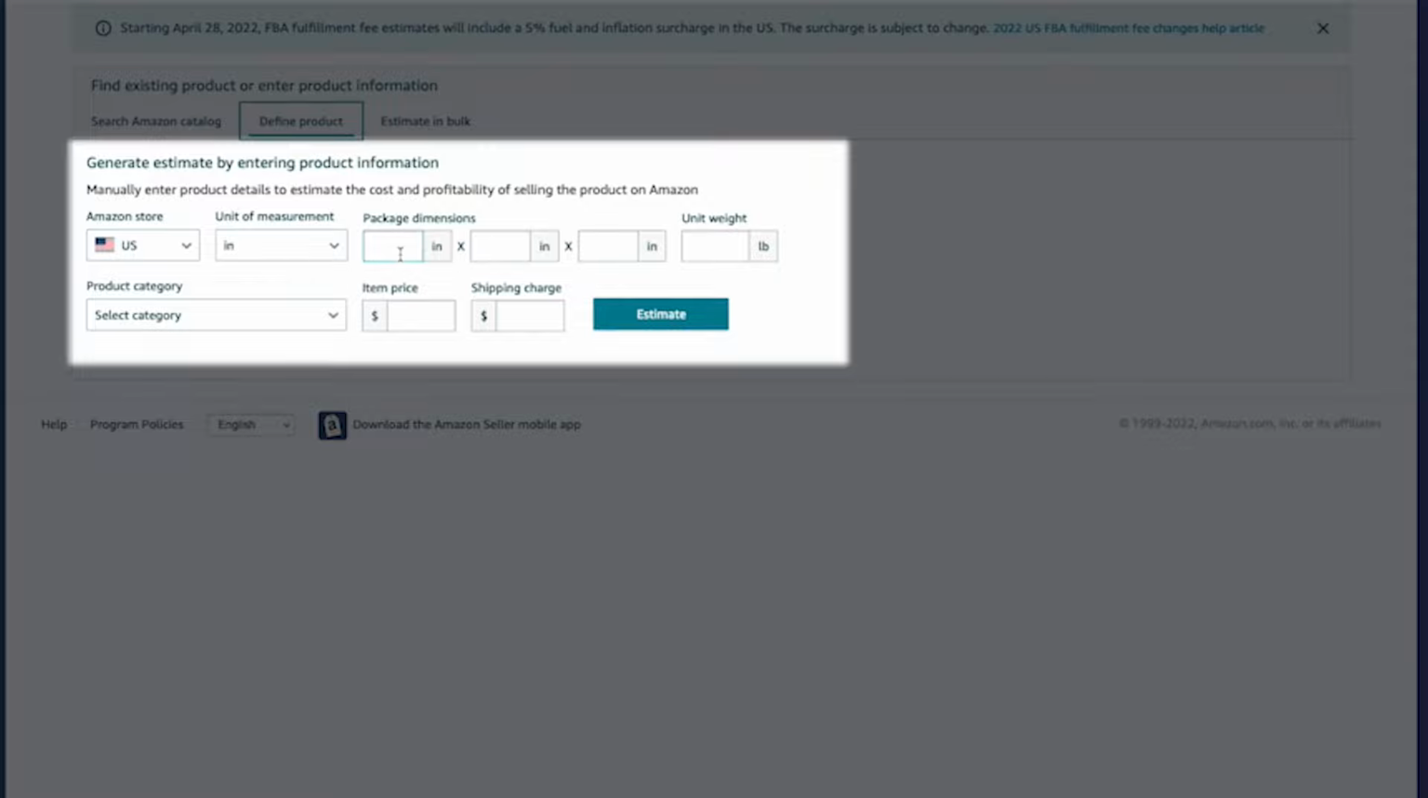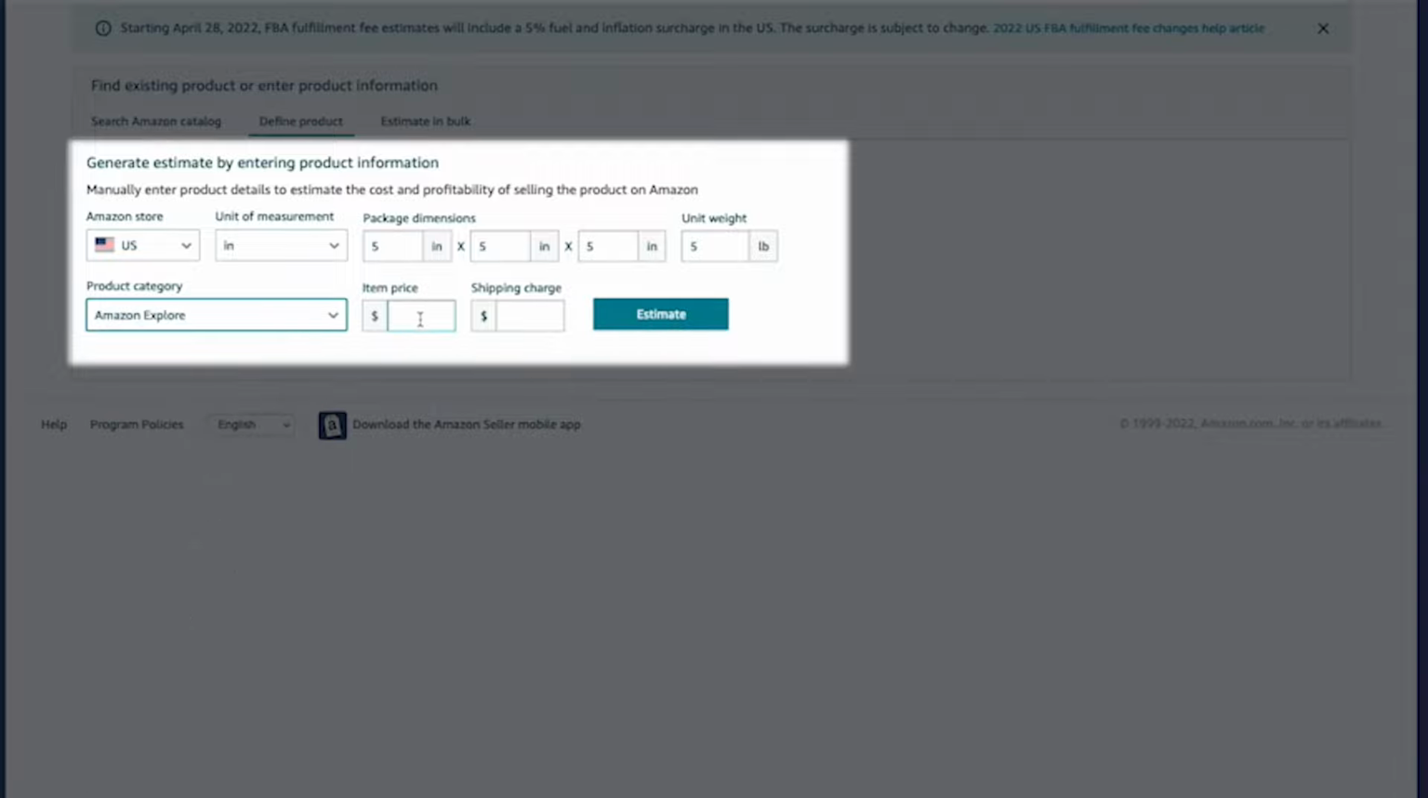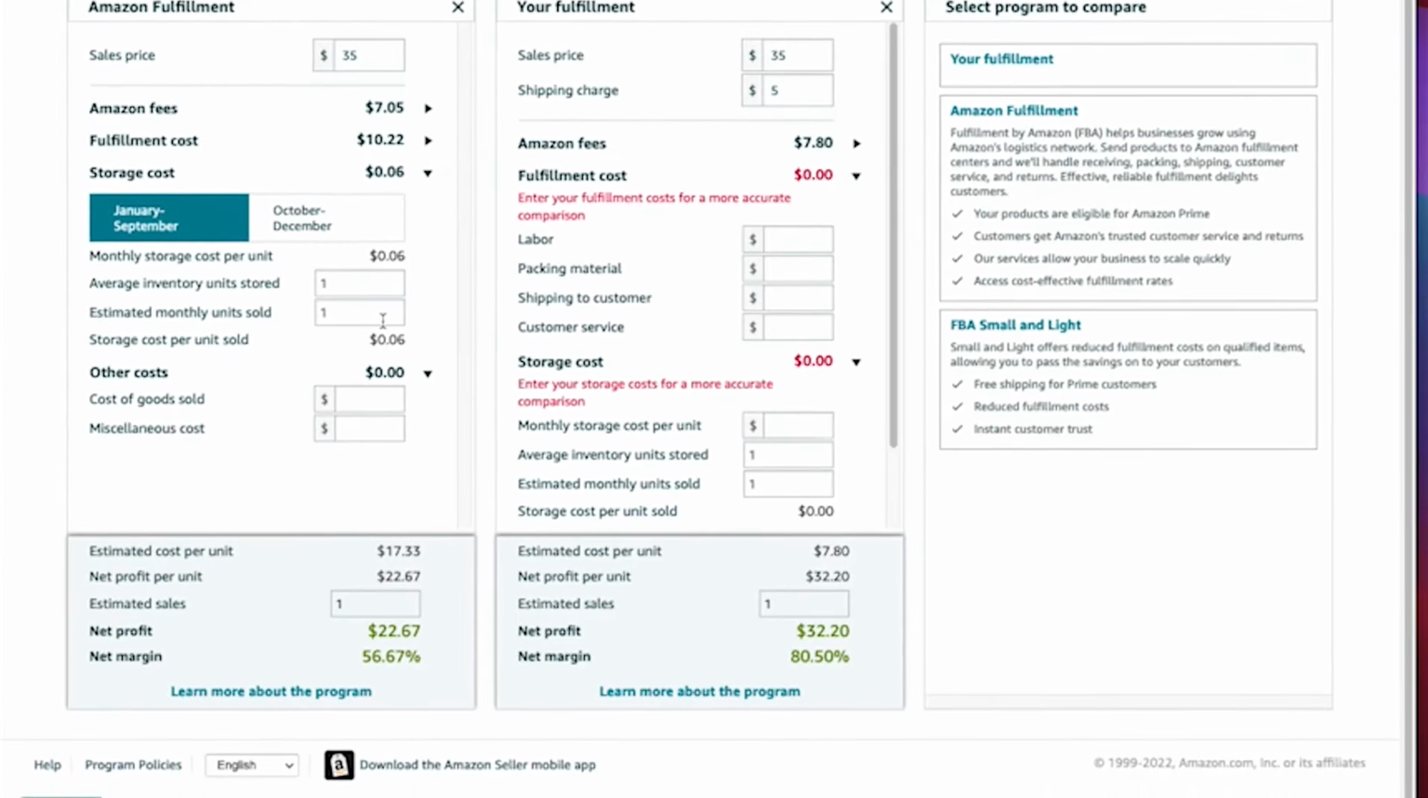Next, enter the product's unit of measurement, package dimensions, unit weight, item price, and shipping charge. You'll also need to select the Amazon store you plan to sell the product in and the product's category. Once complete, select Estimate. Like we mentioned, the Revenue Calculator is a great tool for comparing the estimated net proceeds across fulfillment programs, including your fulfillment and FBA.